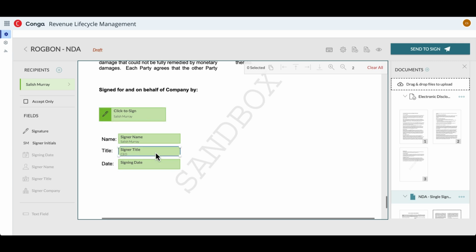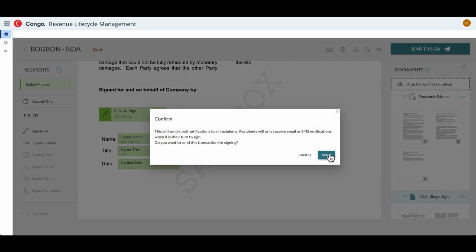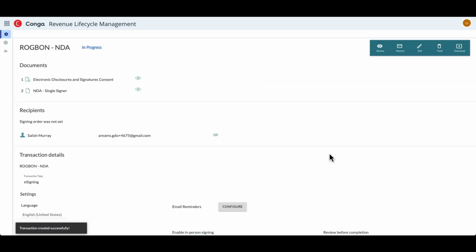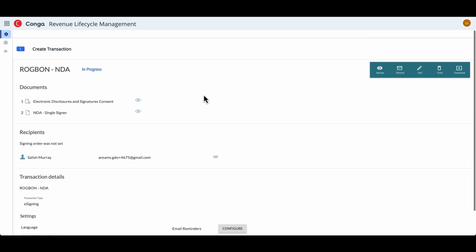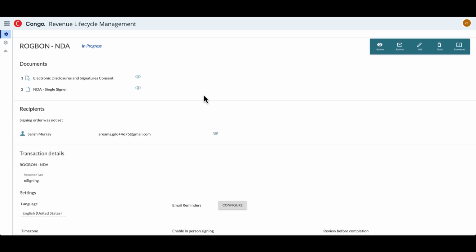Once the tags are positioned correctly, click Send to Sign. Confirm your decision to send the transaction. The transaction will be sent, and you will be redirected to the transaction detail page. Here, you can monitor the transaction status, which is currently in progress.